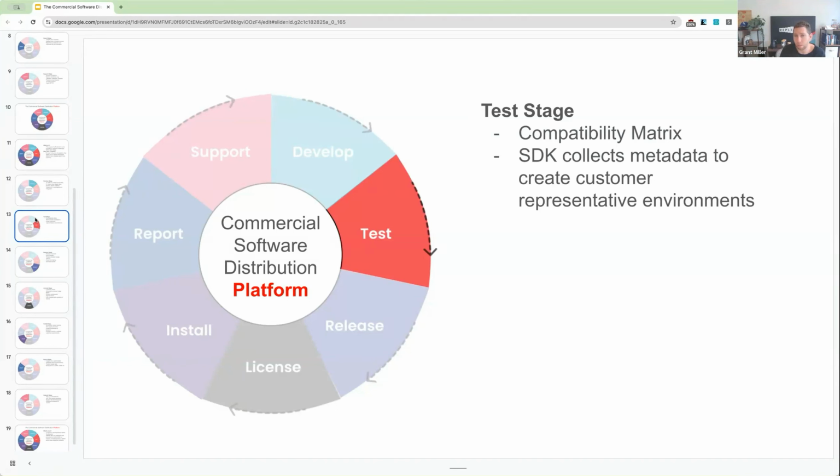And then it integrates with our SDK to collect some metadata about those customer representative environments and send that back up. That way you can say, hey, give me clusters that look like these other licenses. Yeah, if you don't have any customers running OpenShift 4.15, you don't necessarily need to test on OpenShift 4.15.